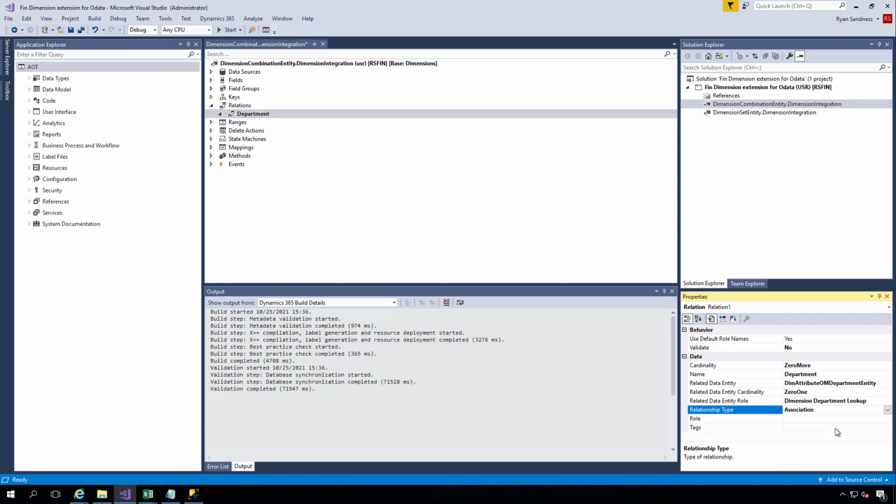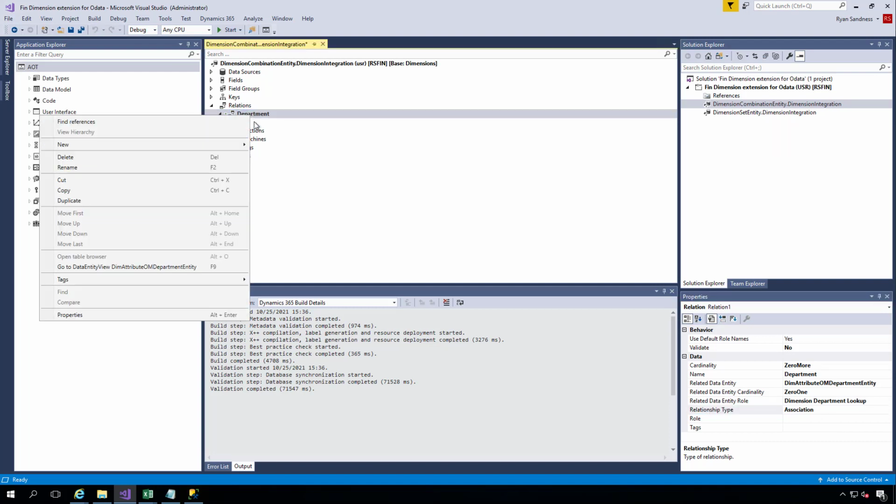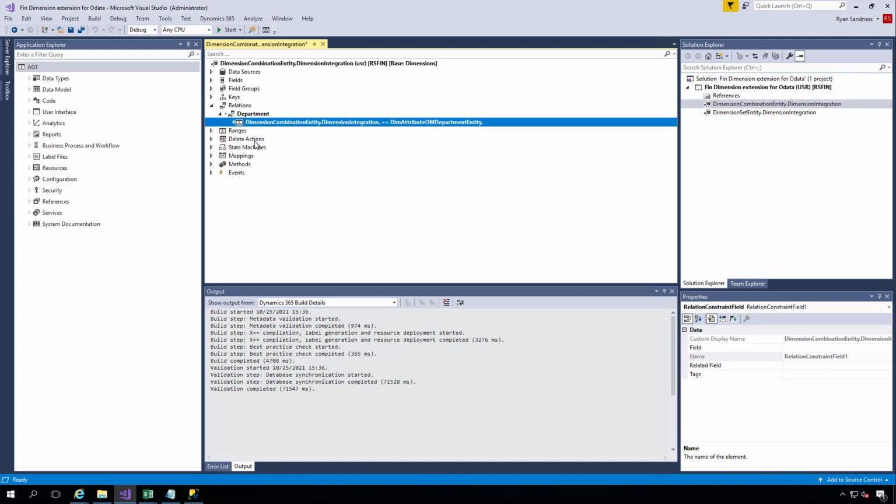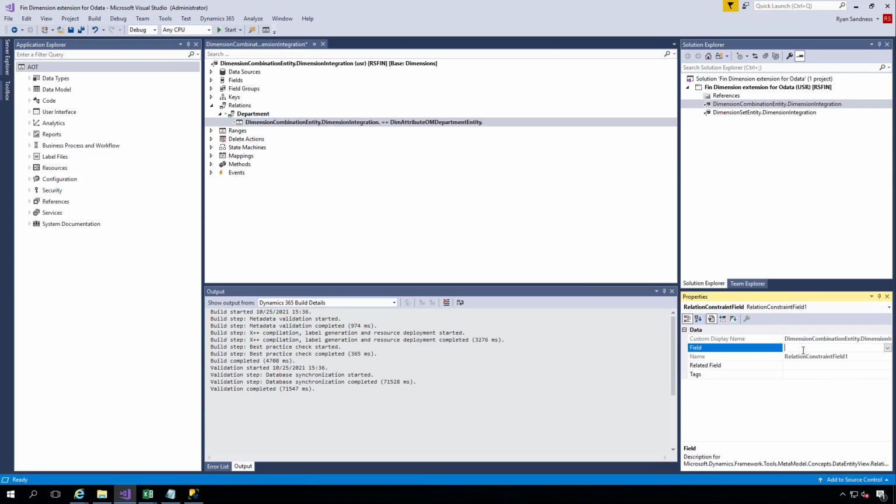Relationship type, association, and role: enter another unique name, such as dimension department. We'll add another relationship for the other half. We'll enter in the field, the dimension name, and we'll also need the related field equal to value, which I don't have on the screen here, and then repeat for the other dimensions.